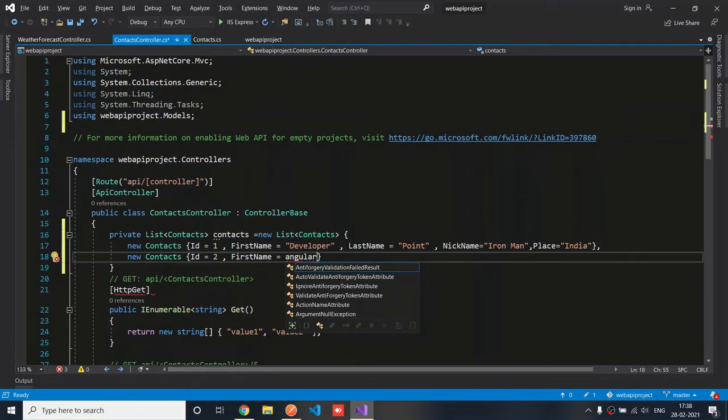Here you can see that we are getting an error. It's because the first name is a type of string, so we should be entering a string. So we will be adding the double quotes, and we'll be writing Angular, and then we'll be passing the last name. I am quite a bit familiar with Angular 11, so I'll be writing 11 here.